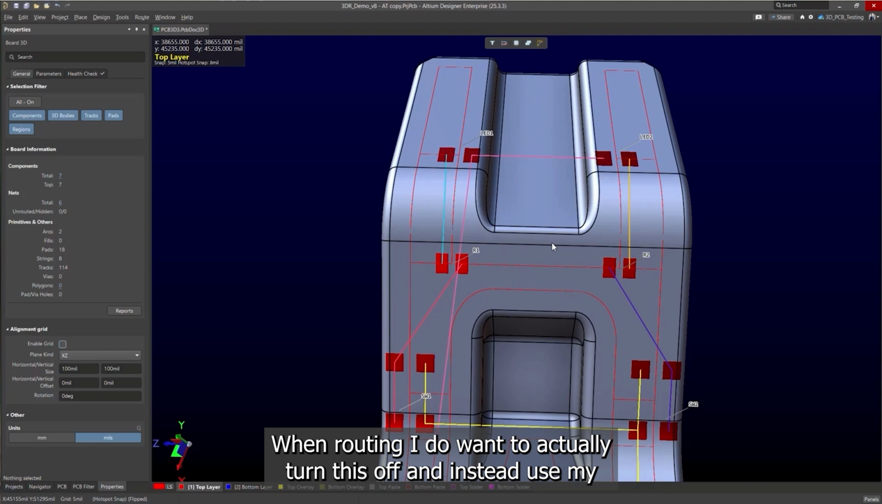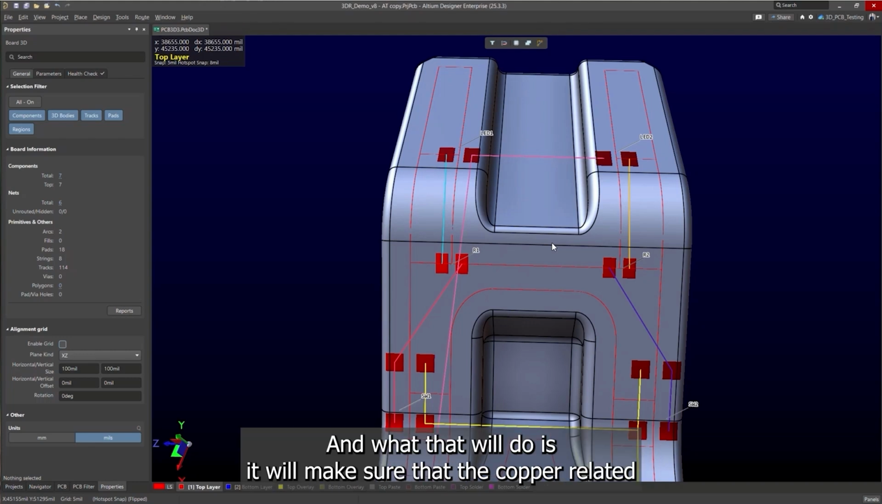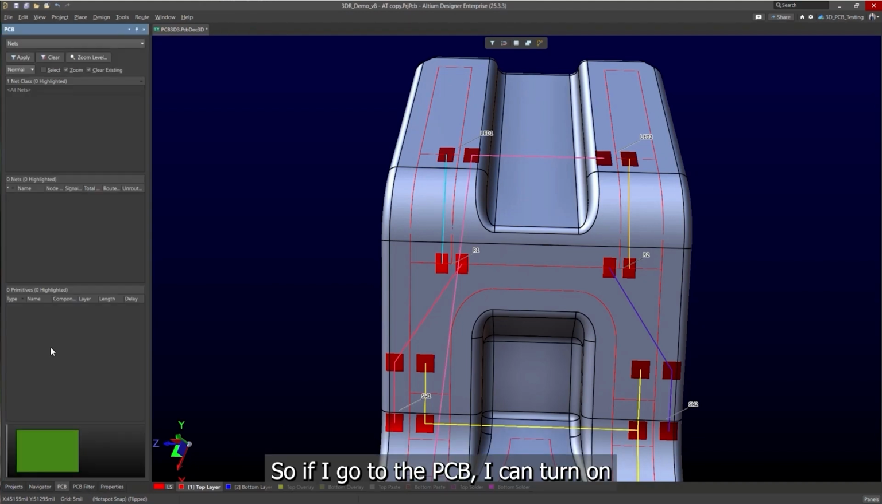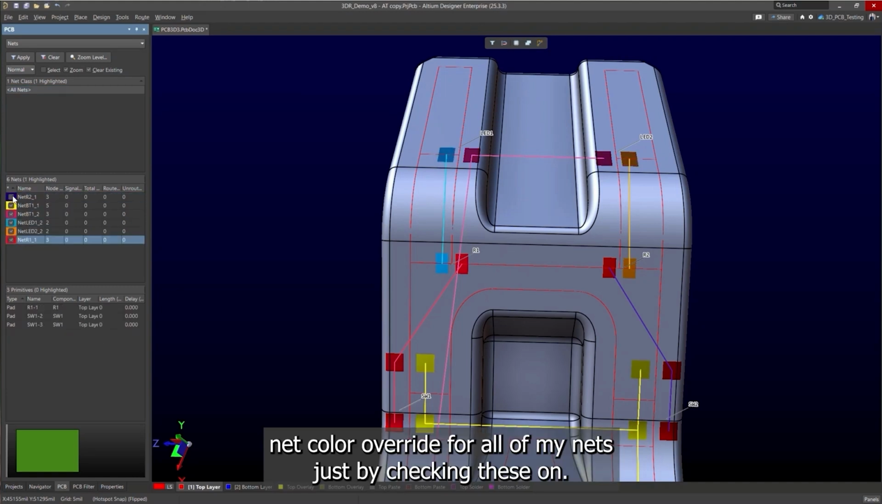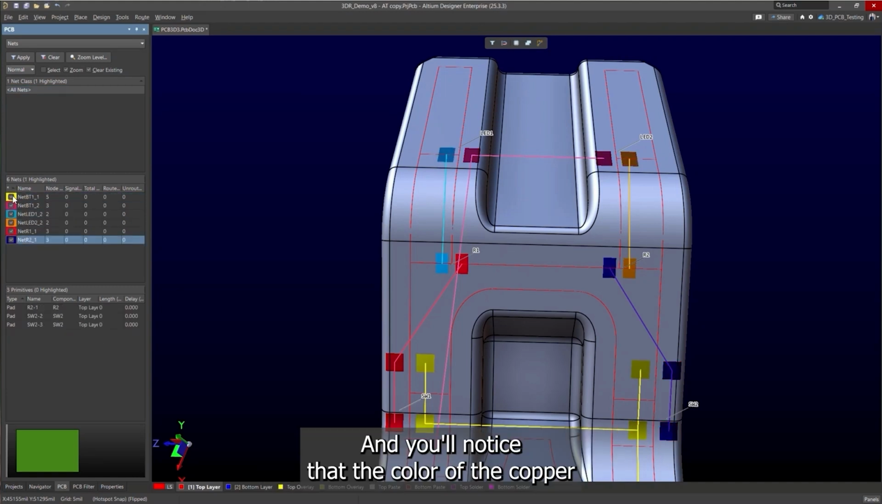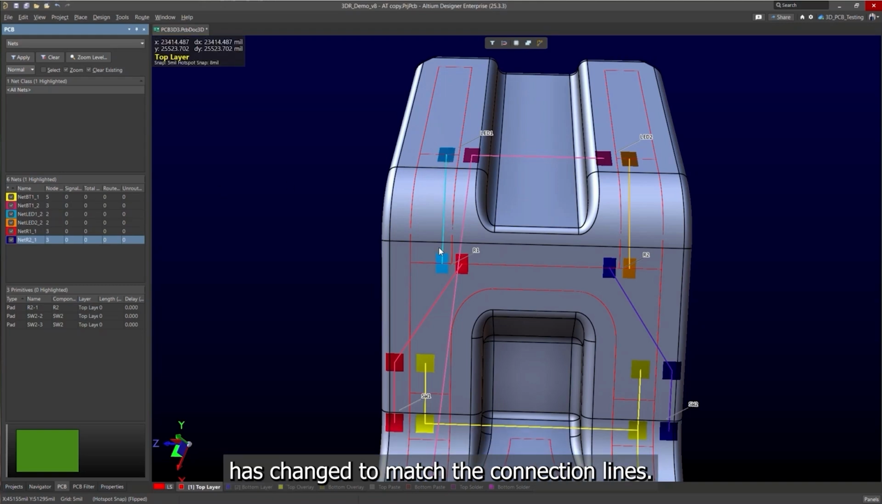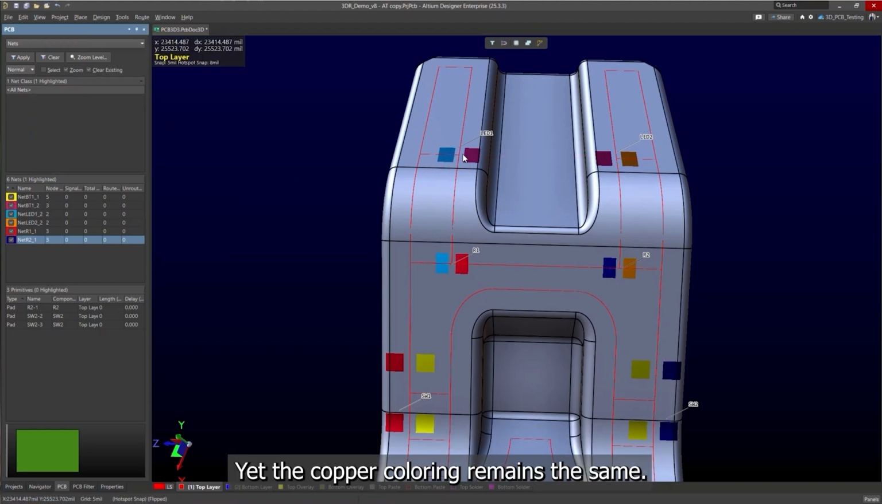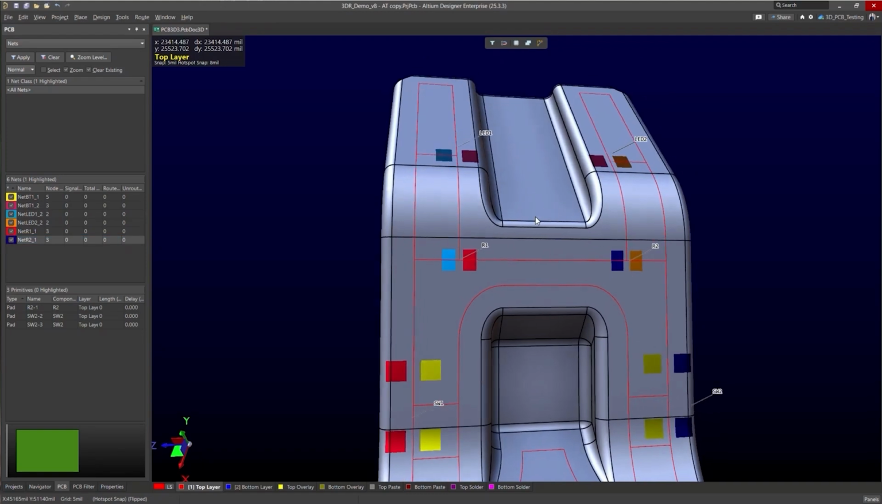When routing, I do want to actually turn this off and instead use my net color override. And what that will do is make sure that the copper related to those individual nets will take on those color characteristics. So if I go to the PCB, I can turn on net color override for all of my nets just by checking these on. And you'll notice that the color of the copper has changed to match the connection lines. So now I can go ahead and hide all of my connection lines, yet the copper coloring remains the same.